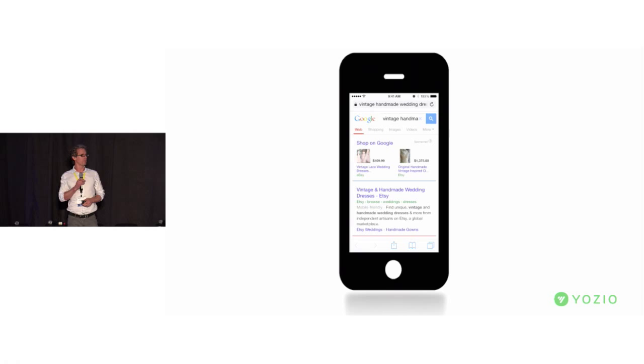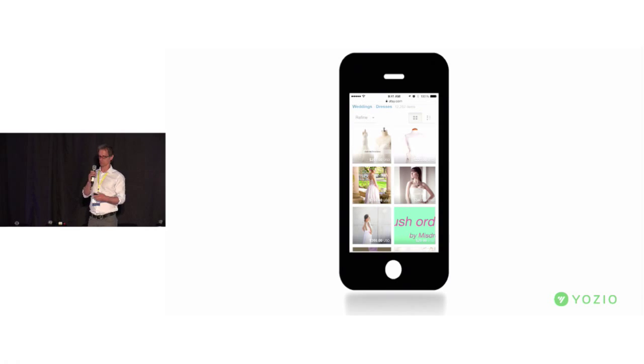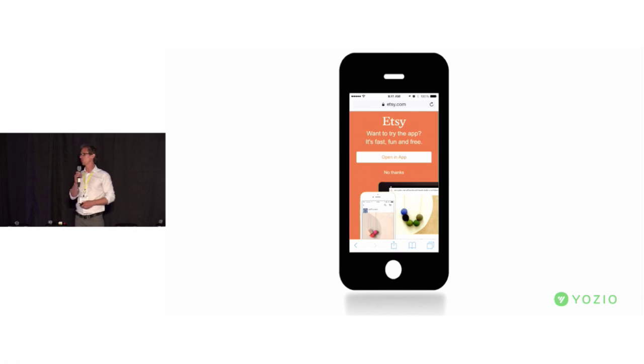So I'm going to show an example now of Etsy, which is one of our customers. A friend of mine is getting married and searched for vintage handmade wedding dresses and came across Etsy, and went to their mobile webpage and saw a selection of great wedding dresses. When she chose one that she liked, Etsy showed her a full-page call to action to install their app. They did this because they recognized that she had been to the Etsy website on a number of occasions, and they find that getting people into the app will drive a better user experience for their user, as well as greater conversion for them in the long term.